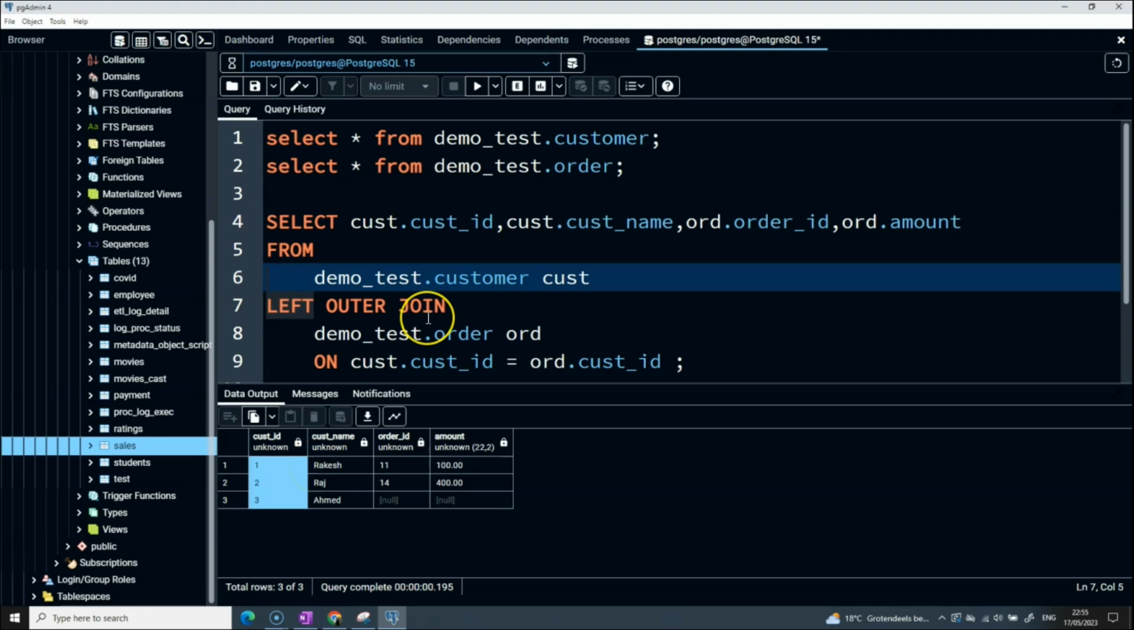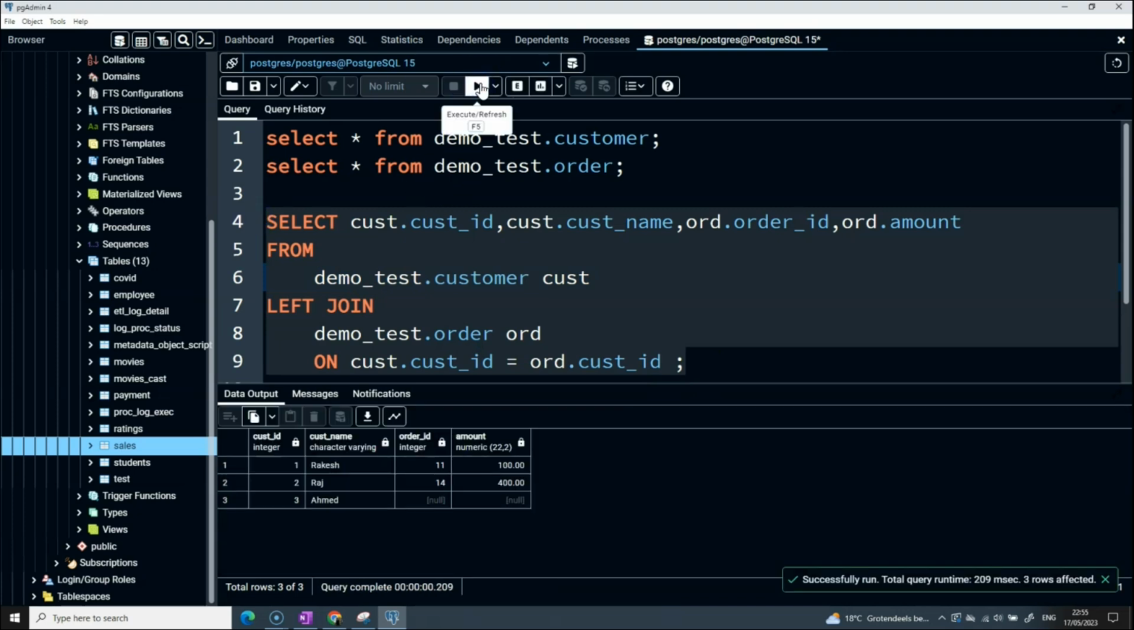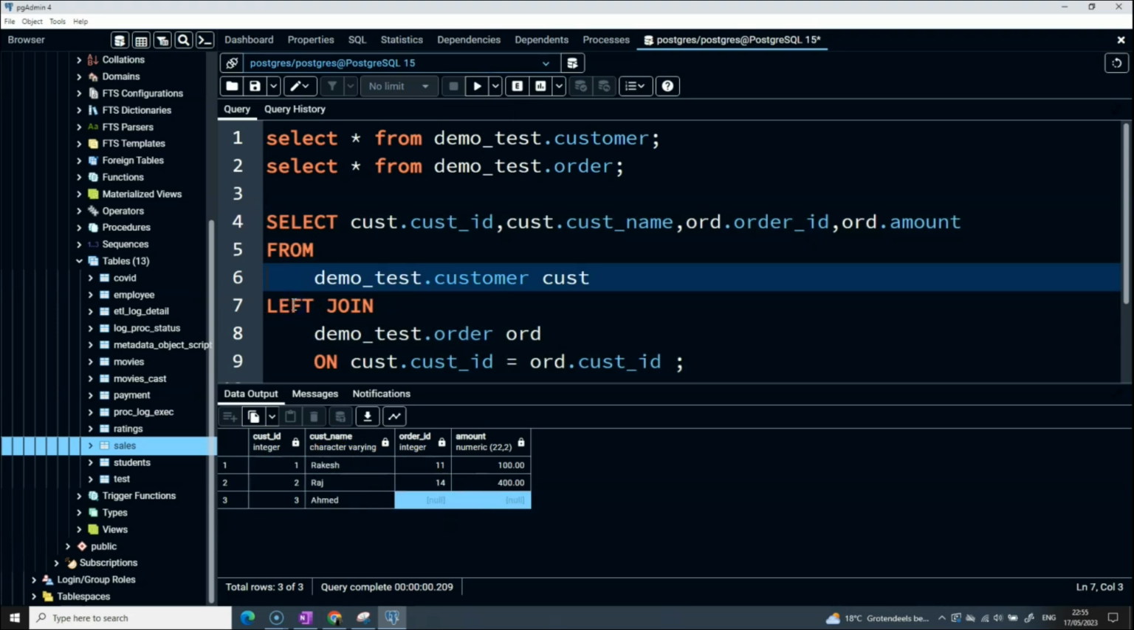Remember, PostgreSQL works both ways. If you write left outer join or just say left join, it has the same meaning. Sometimes you can see left outer join, sometimes you can write left join, depending on you. But maintain consistency, so every time you should use the same. So if you run this, this should be the same result. You can see the same result 1, 2, 3, Rakesh, Raja, Ahmed, and this is the null. So it depends on you whether you want to write left outer join complete or just left join.